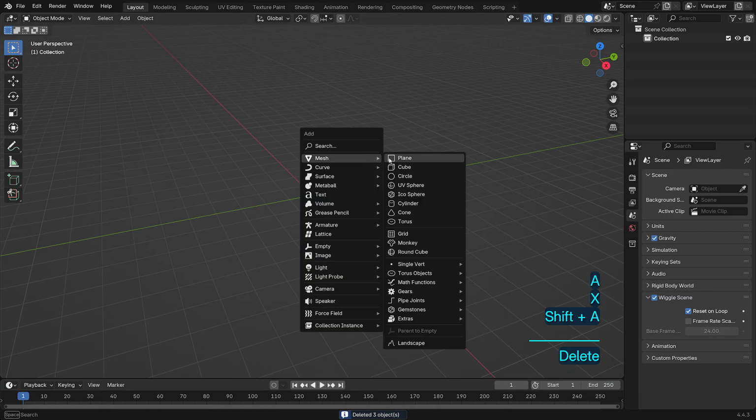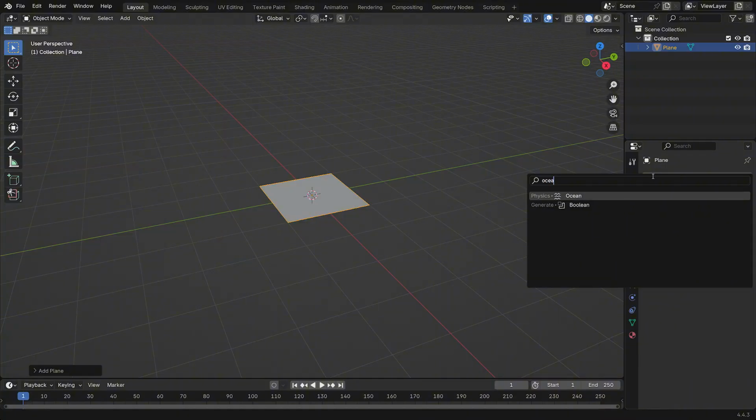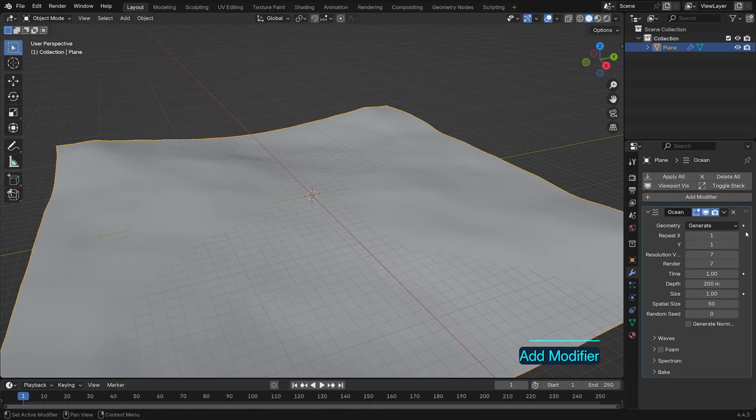Let's start by creating our ocean scene. Begin with adding a plane and apply an ocean modifier. Feel free to adjust the settings to achieve the desired look.